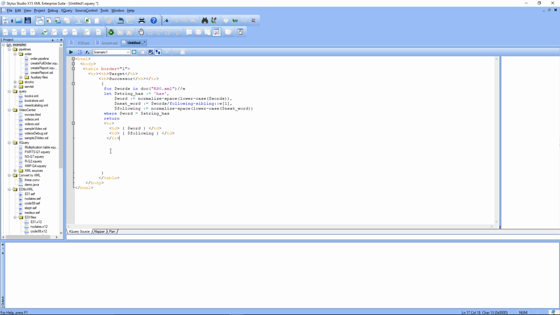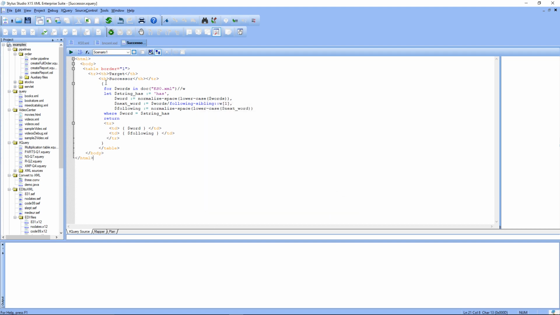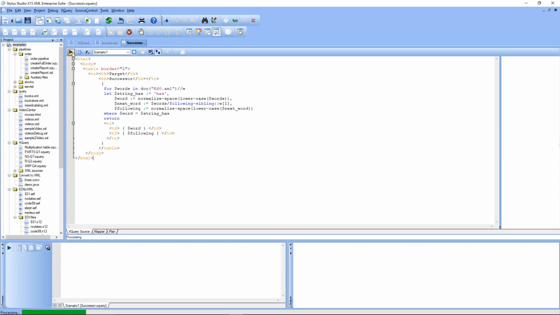Okay. Now let's just do this. Okay, so now we're displaying all the word has and its following word, or as we called it here, its successor. So now I'm just going to save this inside the same file. I'm just going to name it successor, just like that. I'm just going to save this. Okay, so now if I run this, let's see the results that we get.